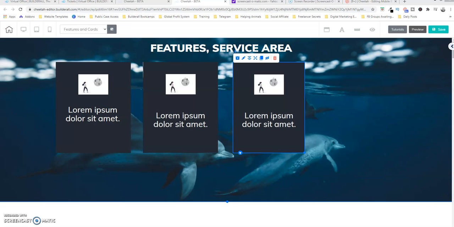Specifically within the Cheetah Builder, today we're going to learn some mobile editing techniques. It won't be a very long video, but it's very valuable because this will help you learn a little bit about how the mobile version works.